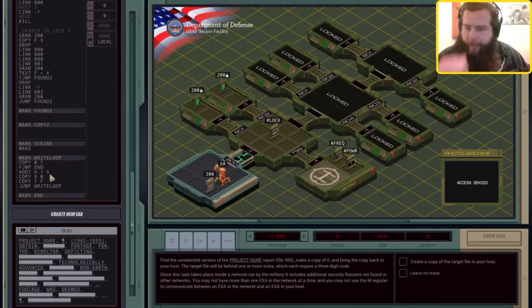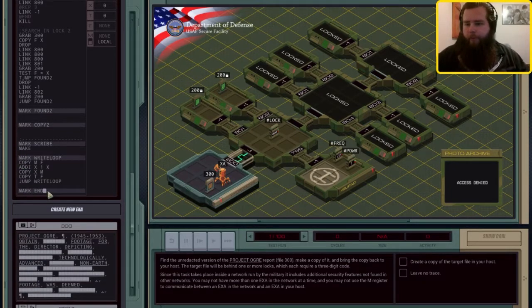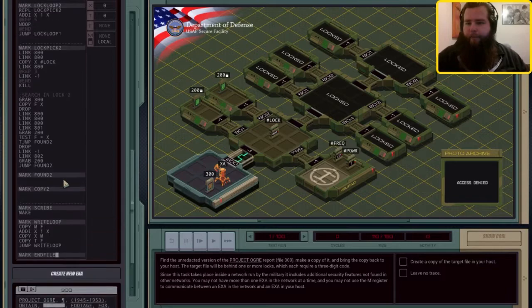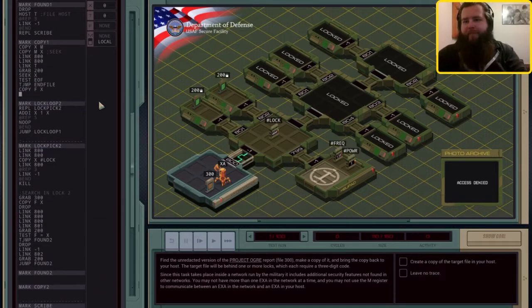So actually, then we don't need this to check if it's at the end of a file. We can just do this all the live long day. We can make that simple. And this is end file right here. Okay. Yeah, that's how we'll do that.